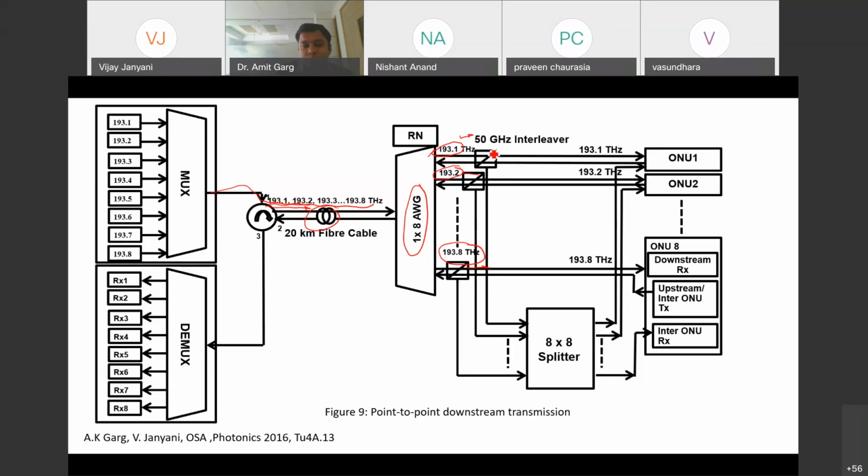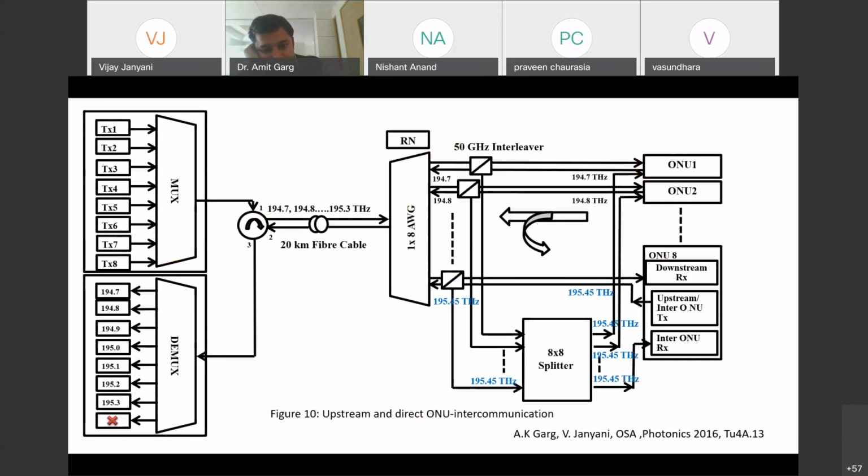And then in this direction, this interleaver is actually not doing anything. We'll see what is the function of this later on, but the signal is passing through this. So each ONU is getting its own signal. For example, 193.8 terahertz, which is coming from here, is being received by this receiver of ONU 8, that is the downstream receiver. So that is the downstream transmission. It is nothing very fancy because it is just like a usual one. But let us see what happens in the upstream end, because we are also targeting direct ONU intercommunication.